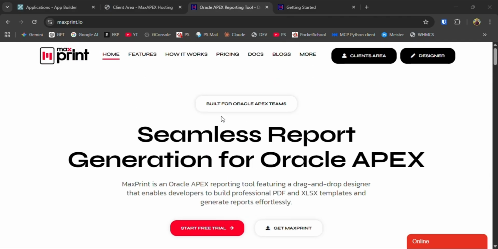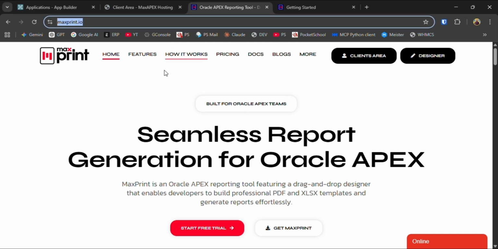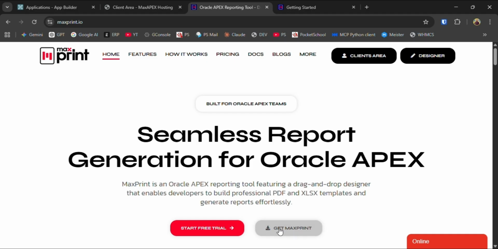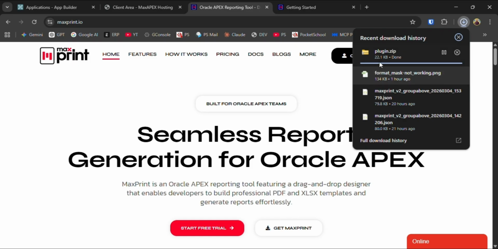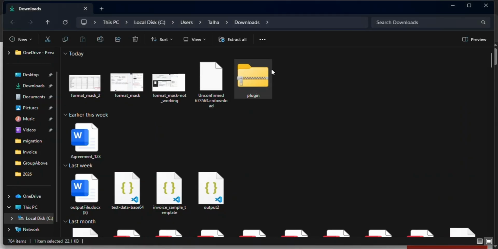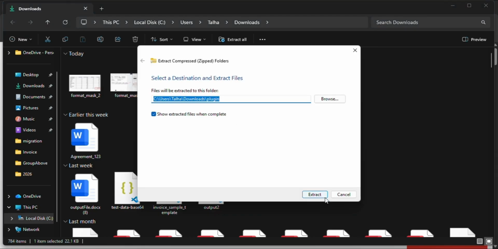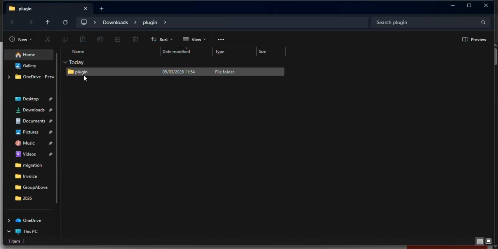To get started with MaxPrint, you just go to our website maxprint.io, and at our website you can press this Get MaxPrint plugin button. This will download the latest MaxPrint plugin, and you will open this. This zip file includes two files: install v2.sql and dynamic action. The install v2 is the file that includes all the supporting objects and all the tables required for MaxPrint v2, and the dynamic action plugin is the file for our plugin.